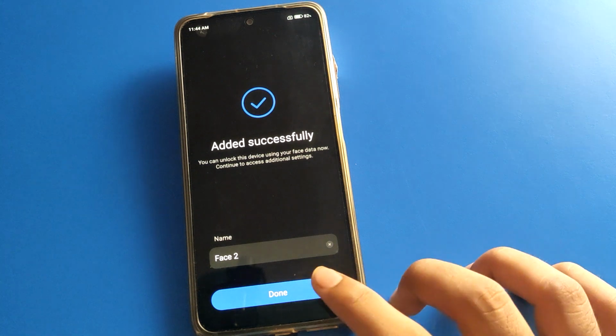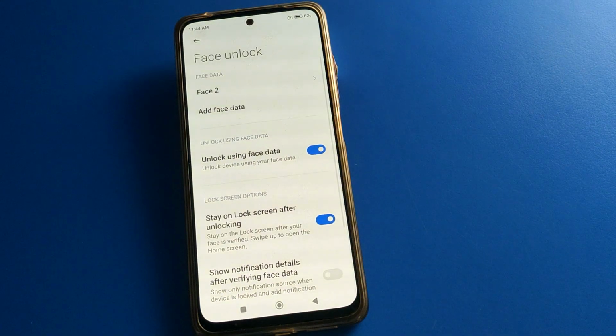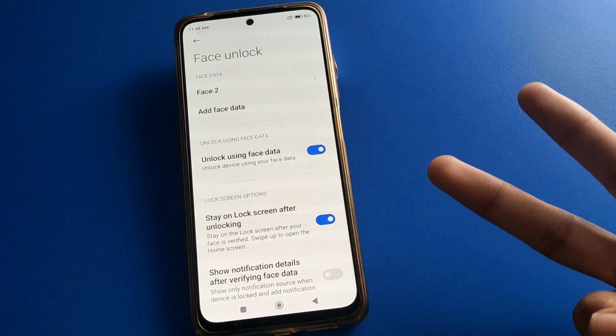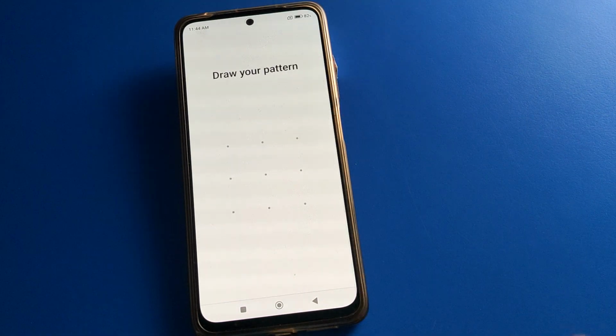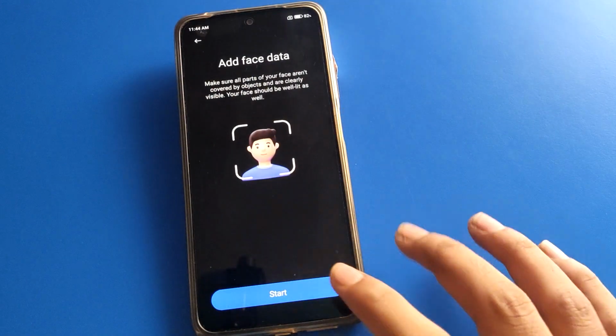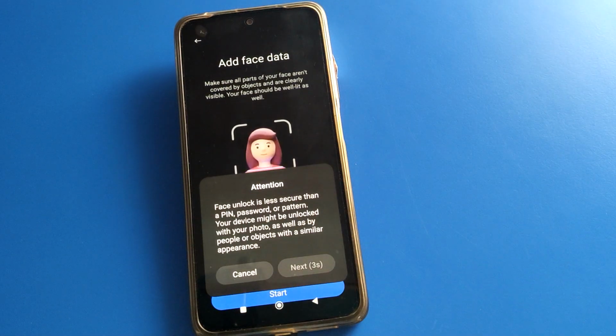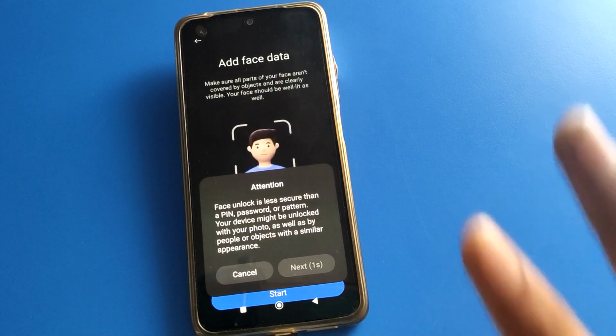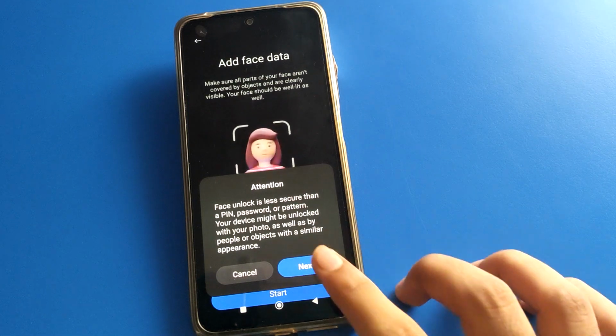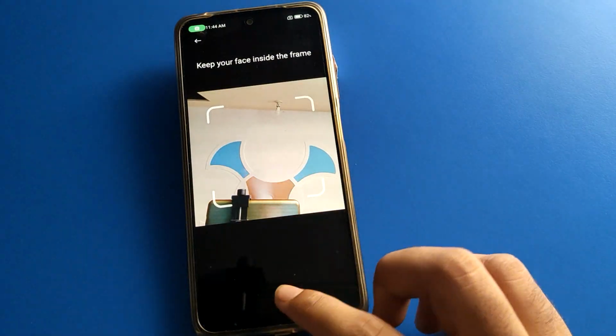After showing your face, click the done option here. In your Poco mobile you can use two face locks. You can add one more face lock data. Draw your device pattern, then click the start option. After 5 seconds, you can add one more face lock. You can use two face locks in your Poco mobile if you want.